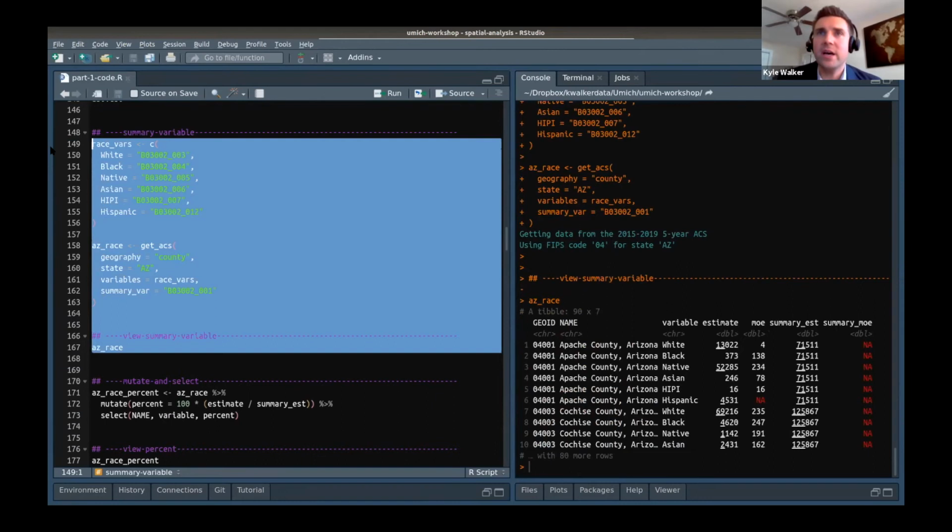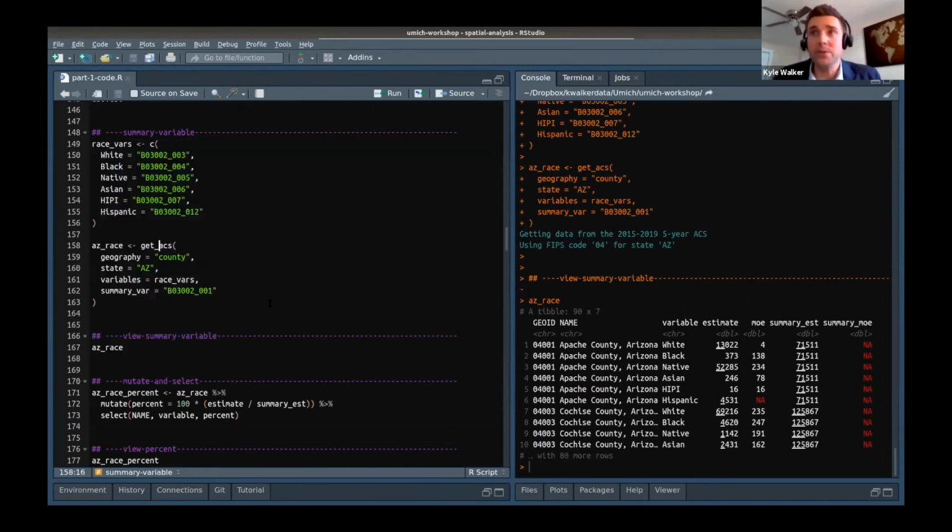We have here a data set that has 7 columns instead of 5. We have our GEOID, so our county ID code. We have our county name. We have the variable replaced with the names that we gave the variables. We have an estimate and a margin of error. If you see an NA in the margin of error column, it means oftentimes that margin of error is controlled or not reported for a variety of reasons. And then we have a summary estimate and a summary margin of error if appropriate. In this particular case, total population, that estimate is controlled, and so it's not reported back with a margin of error in that particular context for these counties.